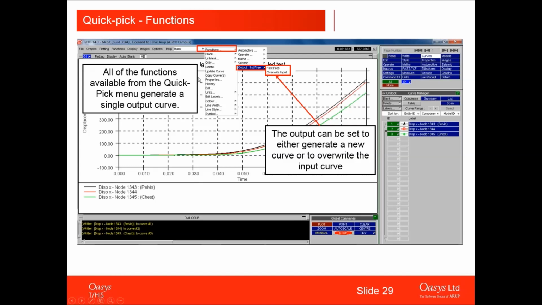Okay, this is just telling you about the function that you can perform. And we can either set the output to generate a new curve or to overwrite the input curve. The default is to write a brand new curve, so you keep your existing raw data and then you manipulate it and write out a new curve file. But sometimes you might not want to do that, and you have the choice to overwrite the input curve.